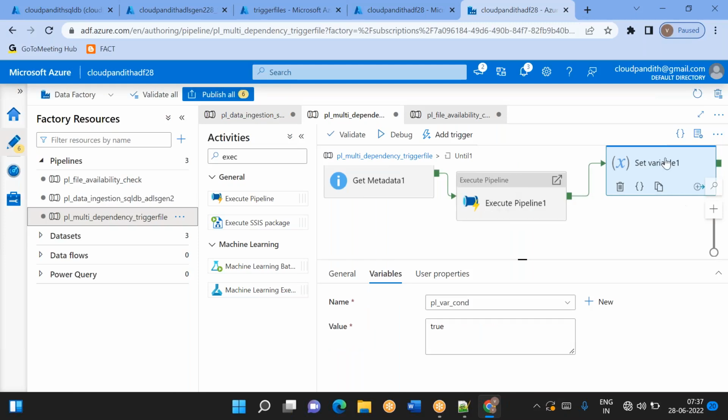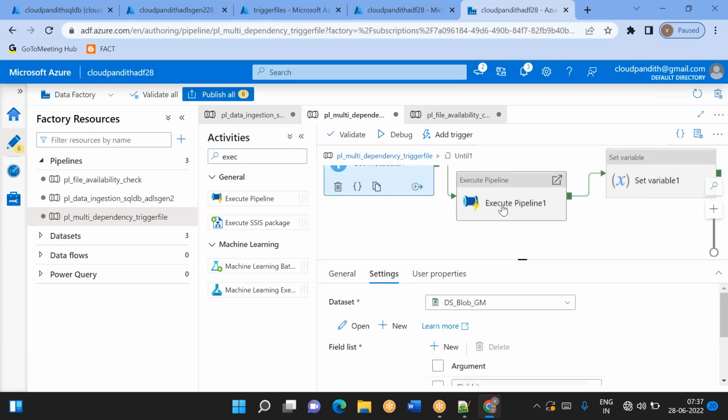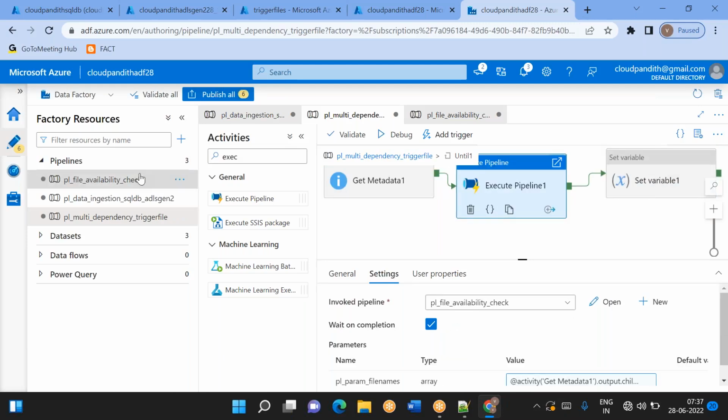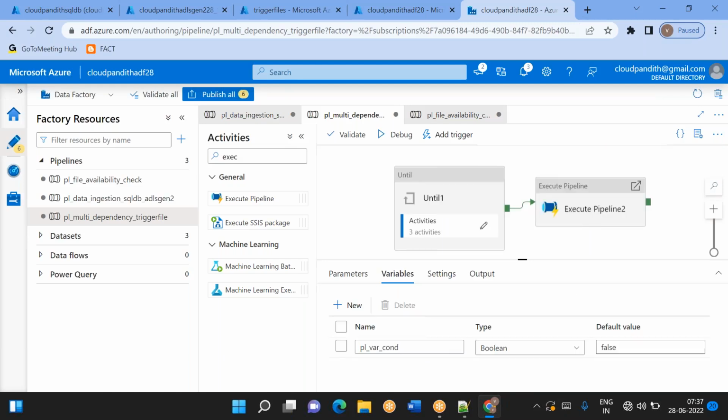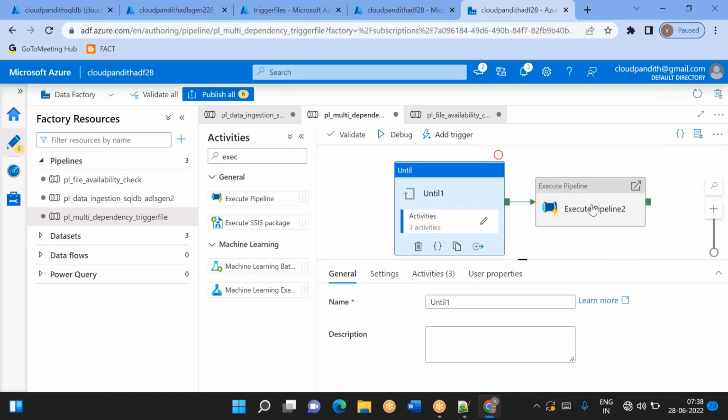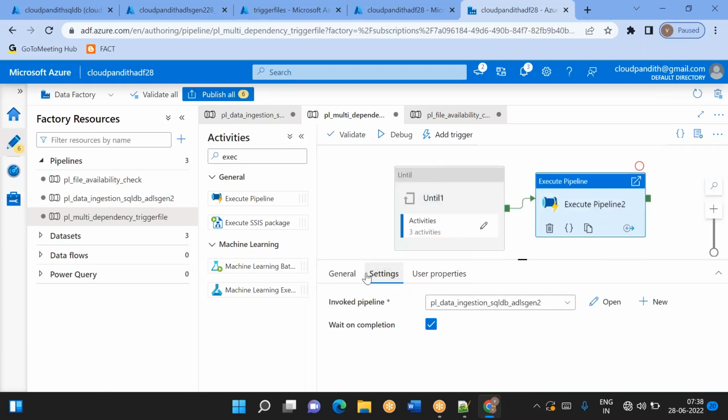When the sub pipeline is failed, this execute pipeline activity will be failed. If it is failed, you are not setting any variable. Again, the until activity will call the get metadata. Again, it will check for the files. When everything is available and it has succeeded, the set variable activity sets the condition to true. If this condition is true, the until activity will be successful, and it calls the execute pipeline activity, which calls the data ingestion pipeline. So your real-time pipelines will be something like this.